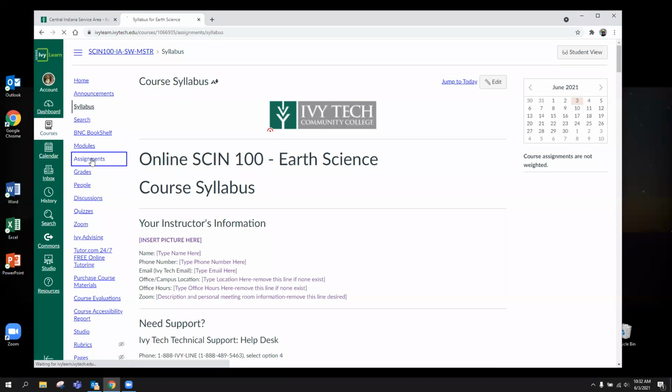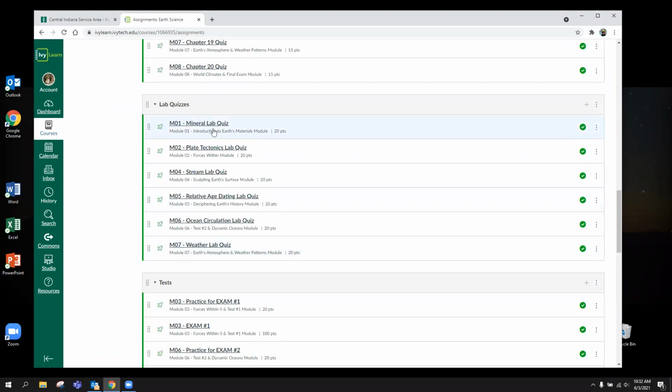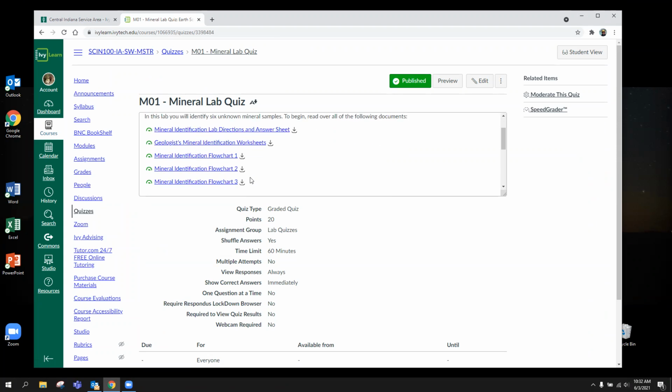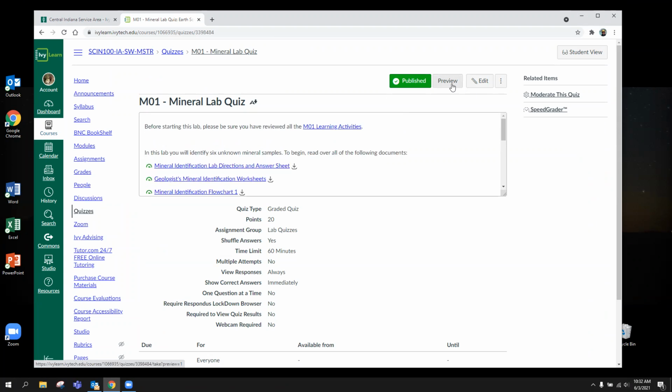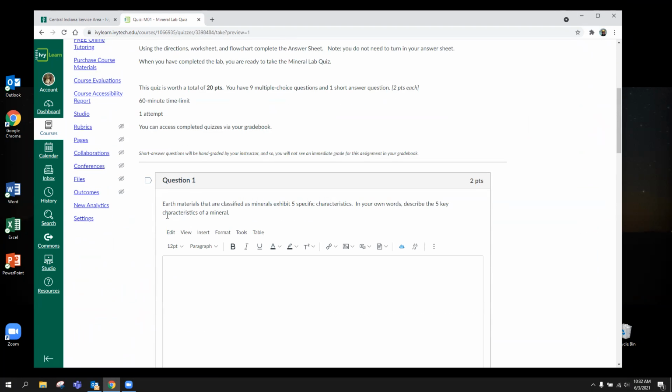Let me show you what this looks like. For the first one, for example, the first lab that they do in module 1 is on minerals. It's the same content as before. It's still directions, worksheet, and then some flow charts. The difference is that there is a short answer question, and the question is, Earth materials classified as minerals exhibit 5 specific characteristics. In your own words, describe the key characteristics of a mineral.